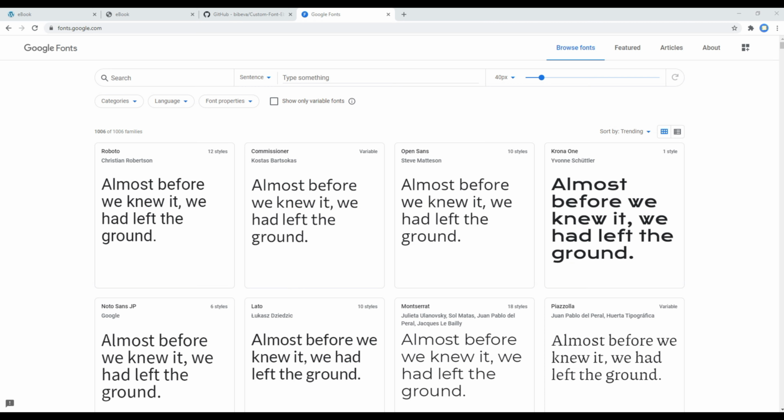In today's episode, I will show you how to use custom font using Google Font. It is hosted by Google and all the fonts are free to use. Now, let's begin our course by opening my GitHub account.